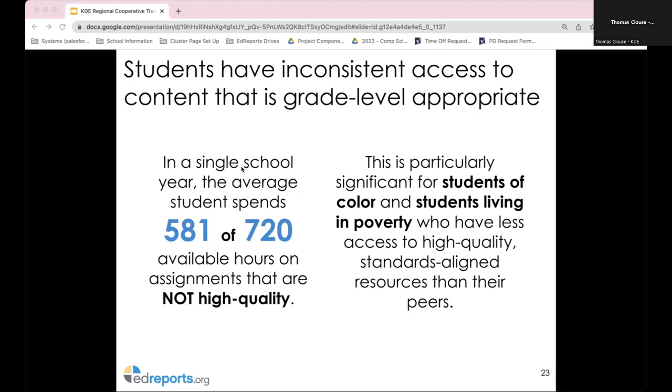TNTP's Opportunity Myth shows that students are spending 581 hours of a total 720 hours on assignments that are not grade level appropriate, especially students of color and students living in poverty. This is an equity issue.